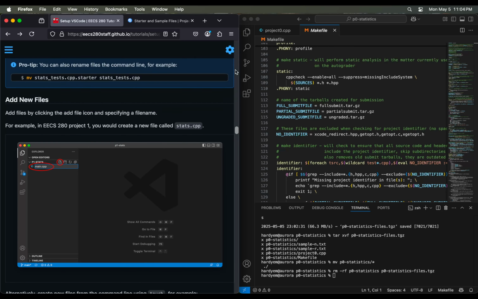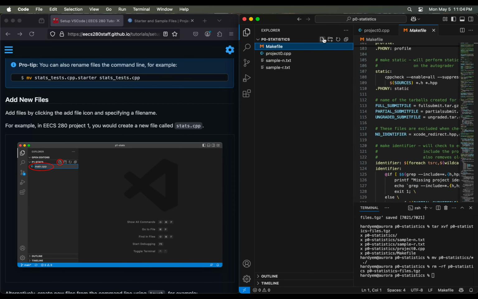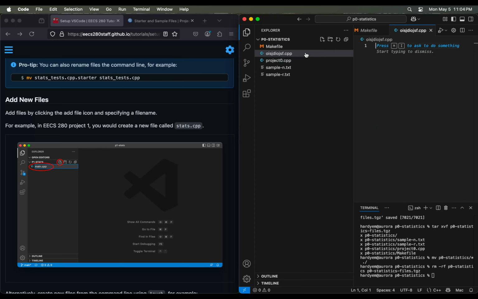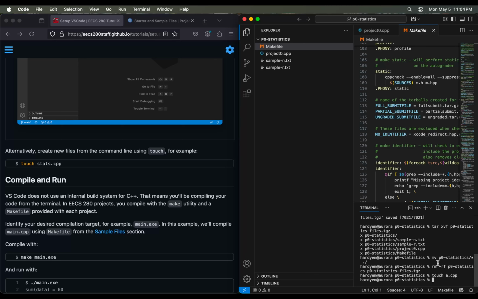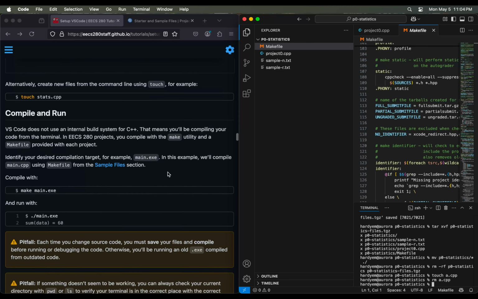If you want to add files, you can go here and then do whatever. In this case, I just did random stuff and then .cpp. You can also use touch to create a new file. That'll just make an empty file. Now we're going to compile.